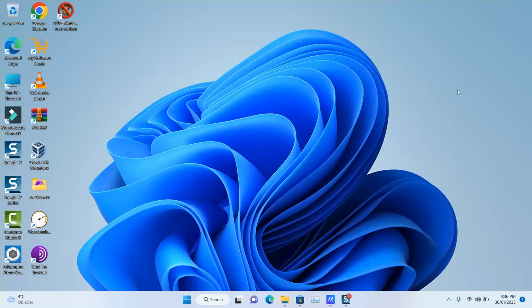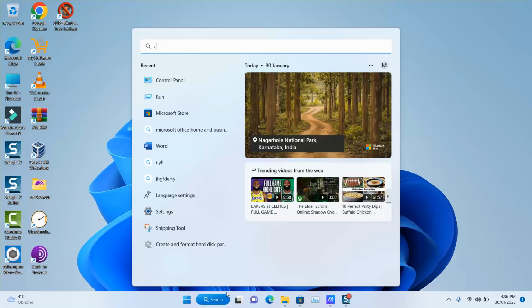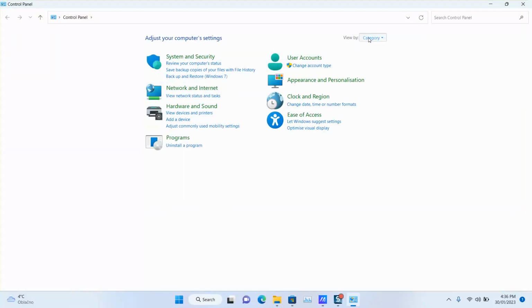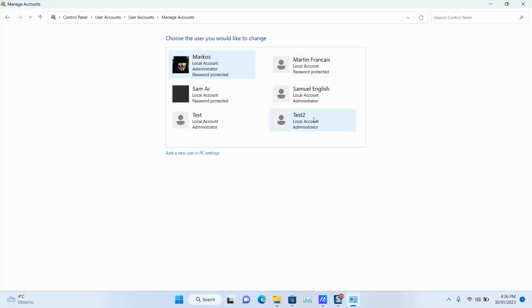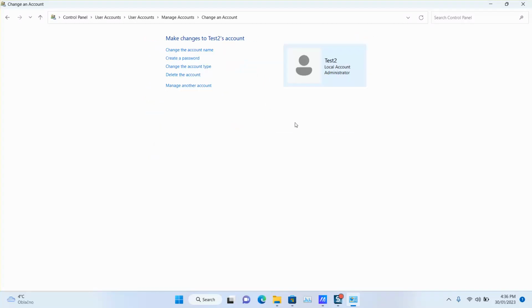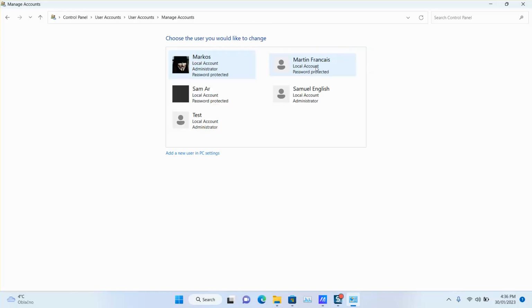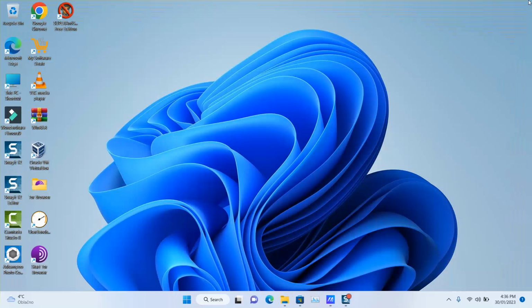And then after that, you can just delete the added account by just going to Control Panel, changing view by small and large icons to category, change account type, locate the newly created account which you don't need anymore after the search starts working, delete the account, delete files, delete account, and now it's done.